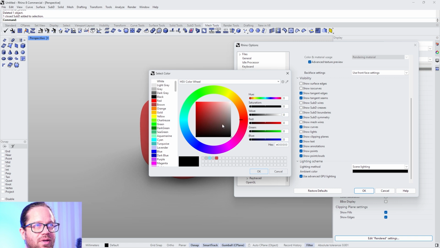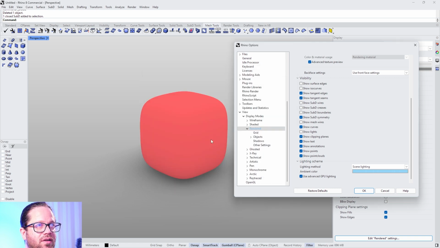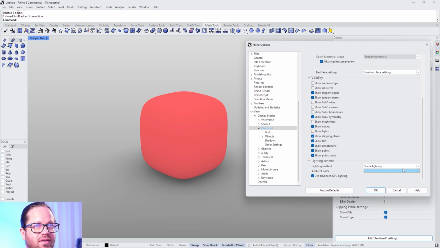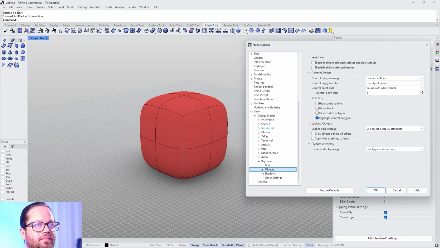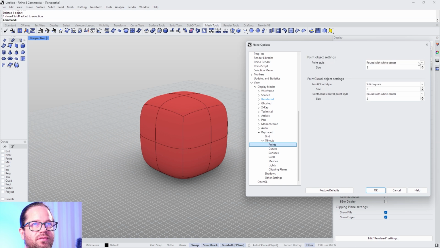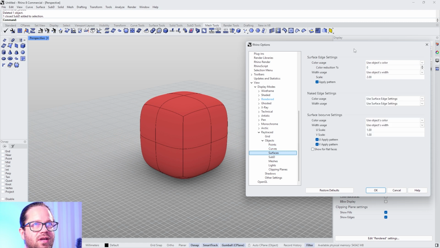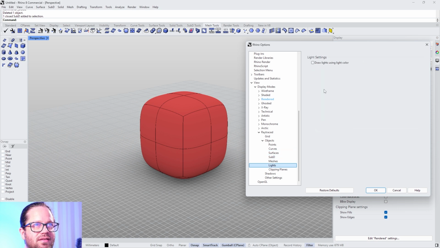You can also set up the ambient color. So if I set the ambient color to blue, then it gets a bit of a blue tint, everything. So you can adjust quite a lot of stuff here. So you can adjust, for example, here the points, how big they are, if they're shown at all, or curves, the thickness of the curves, the color. For surfaces, you can adjust the edge settings. If it's a naked edge or it's a closed edge, then you can adjust the thickness again. Same for sub-D meshes and the lights, draw lights using light color. The clipping planes, if you have clipping planes, you can show the edges and what color the edges have. So you can do a lot.